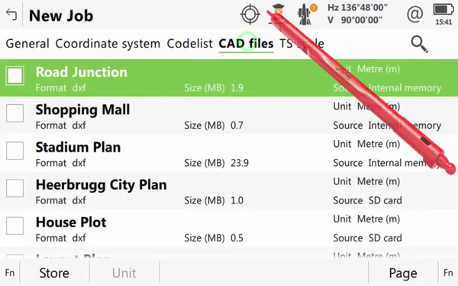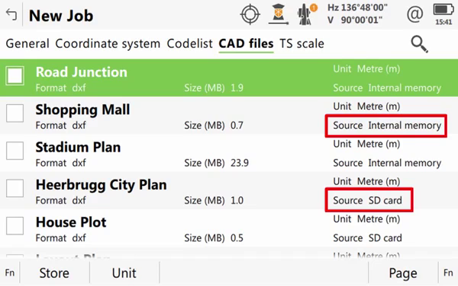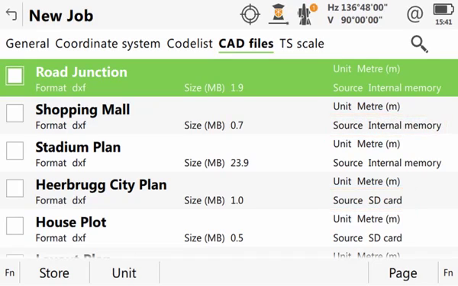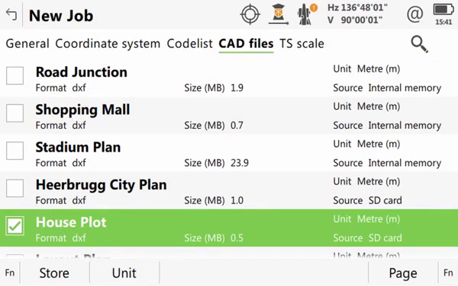In the CAD Files Page tab, all DXF and shapefiles which are in the data folders of either the SD card or the internal memory are now shown. The CAD file or files to be used with the job can be selected, although by default none are selected. CAD files will be looked at in full detail in another video.